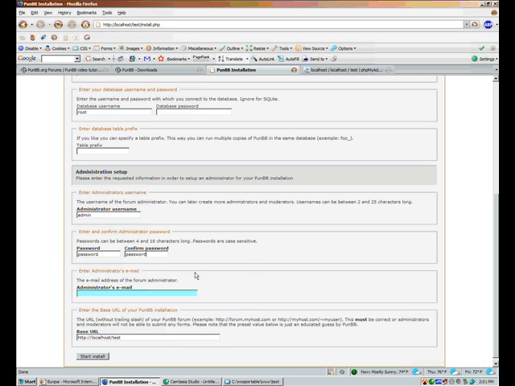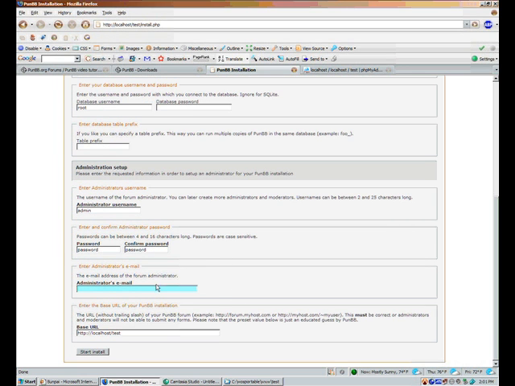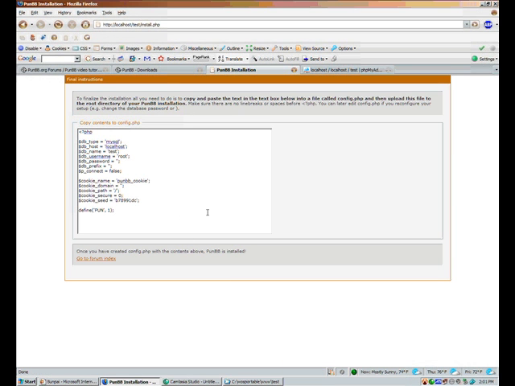And then password again. Now, since I'm running this localhost, I got to have an email account for the forum. So what I'm going to do is I'm going to create one called admin@local.host. Once I'm done with that, I click start. This is going to generate a file that you're going to have to import into your system. It says to finalize installation, you'll need to copy and paste the text in the text box below to a file called config.php. Okay, so what I'm going to do is I'm going to highlight everything. I'm going to right click and say copy.